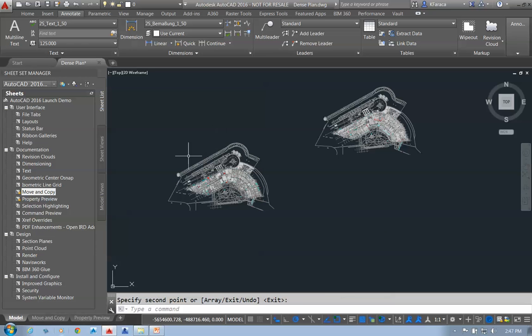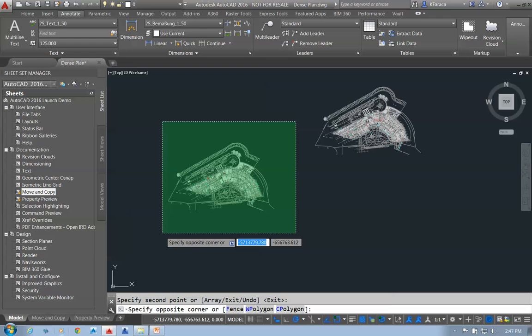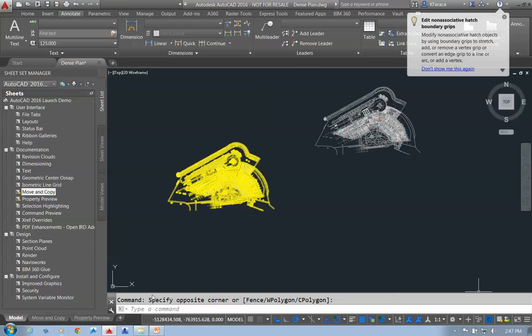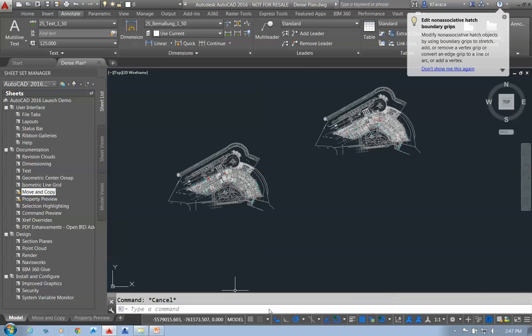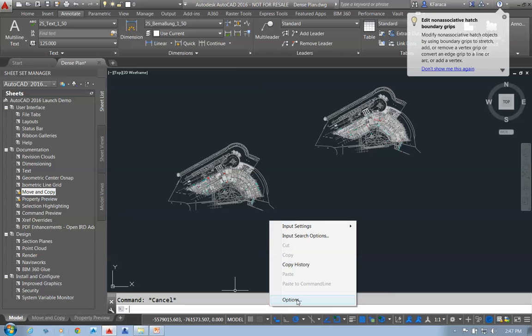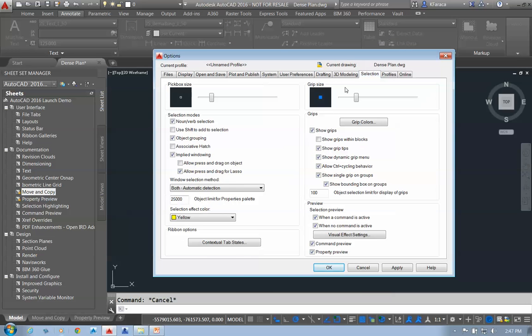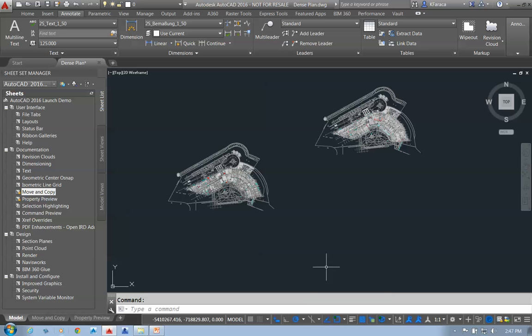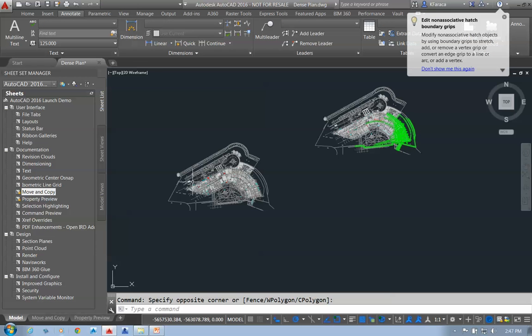One of the things you'll notice is that when I highlighted this, I had a different color than we were used to seeing. You have the ability to change that on the fly. Under options, under selection, you can go in and change your selection color effect. So if I say I'd like to have these green instead of yellow, then I can select those objects and now they're green. So you can put it to whatever color you'd like.